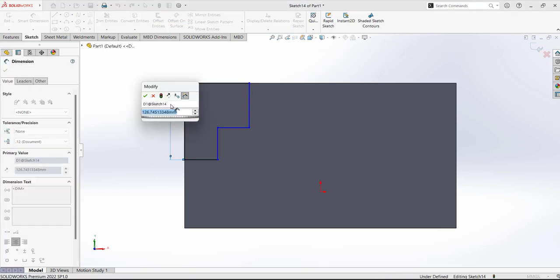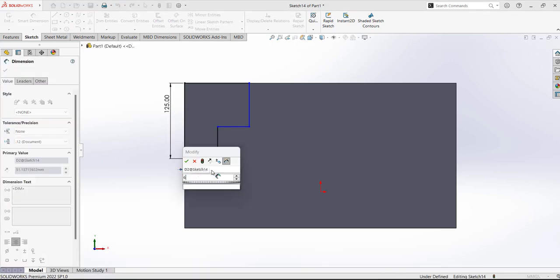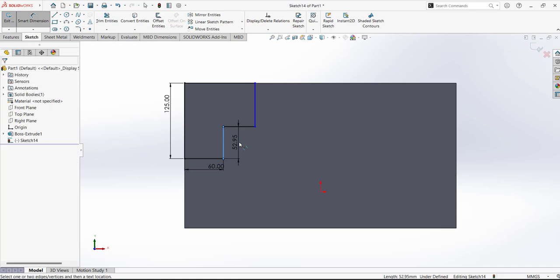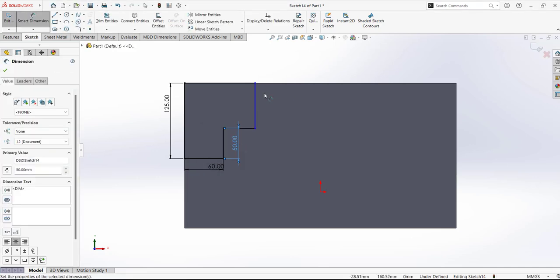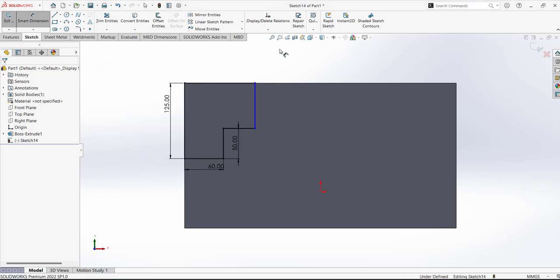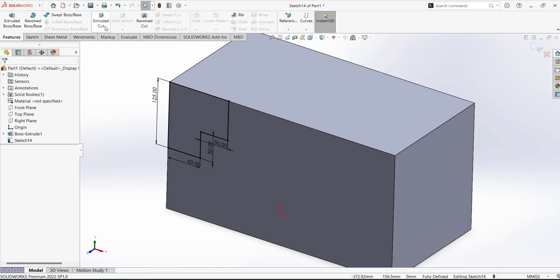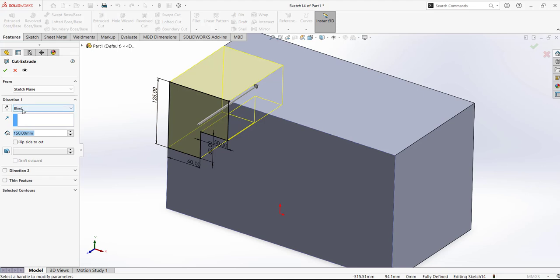I'll say the height as 125. This length as 60 and 50 here. The last one as 50 only. And now the sketch is completely defined. So go for the features command and then say extrude cut. I'll make this cut as 150 mm here.